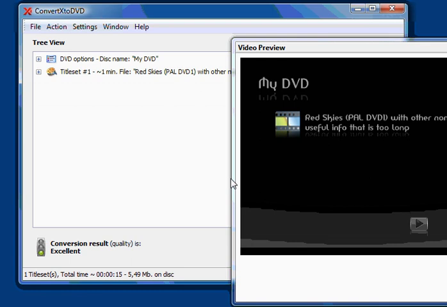Hello. Now, based on the last ConvertXtoDVD 3 guide, I have decided to make a mini guide to be used on YouTube about how to change the background image in a menu that you would create when converting various video files with the software ConvertXtoDVD, converting AVI, DivX, MOV files, and so forth to DVD. And you can make a menu with this software, a personalized menu.